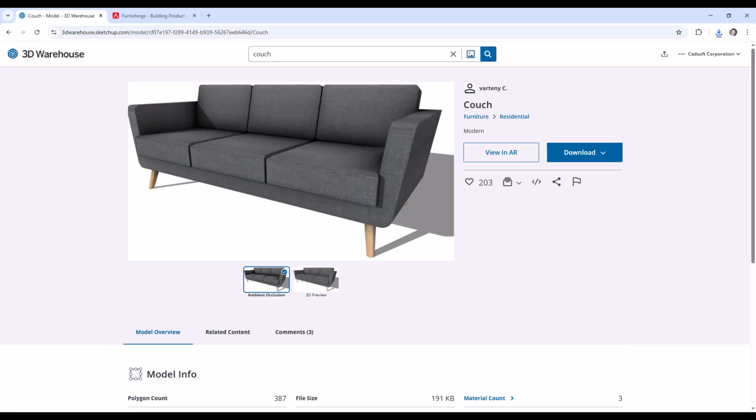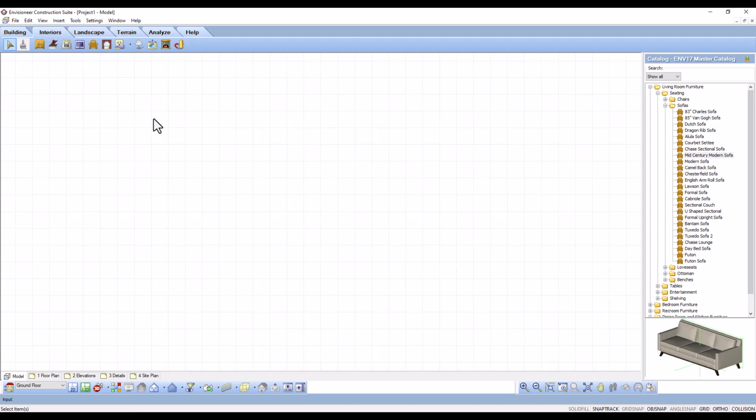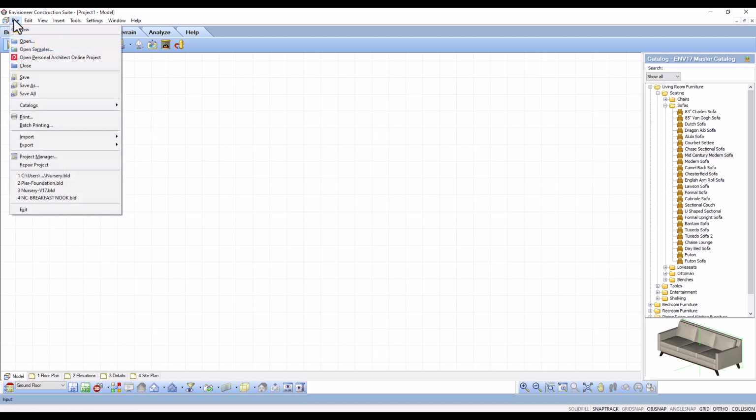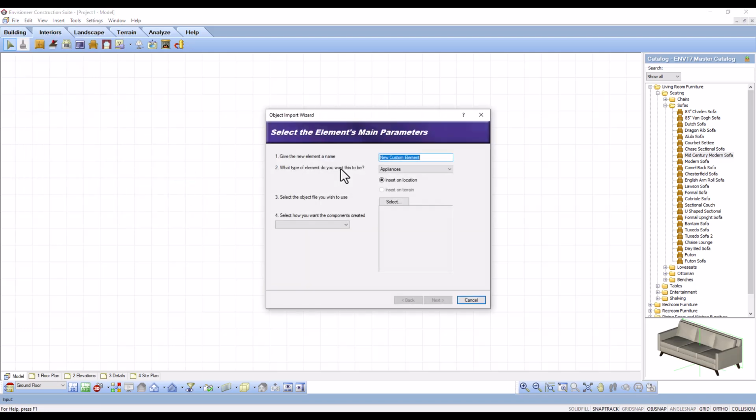And all I'm going to do now is go into Envisioneer. Now I'm going to go up and select File, Import, and I'm going to select the Object Wizard option. In here, I'm going to give the object a name, and I'm just going to call this Couch.